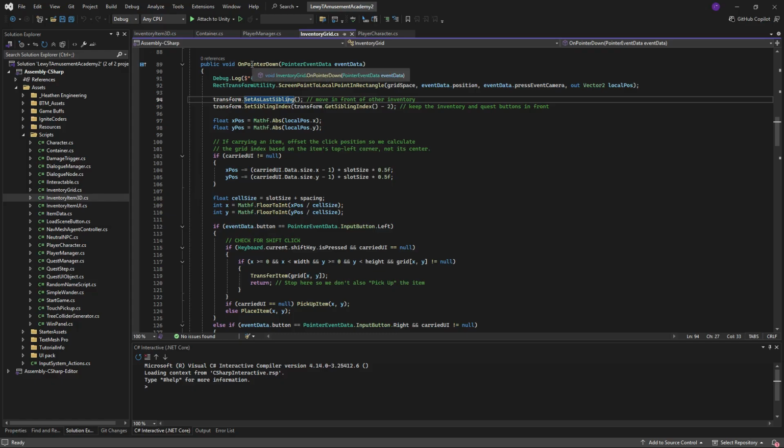So this is on the inventory grid or the container grid. You could run it on both of them. Whenever we click on it, we want the one that we clicked on to be in front of the other one so that we can drag items from one to the other. So its children will be in front of the other grid. So we're setting it as last sibling. However, that will also make it in front of the little I and Q buttons for opening and closing the inventory and quest panels. So after we've set it to the very front, we're going to move it back 2 spots: set sibling index, get sibling index minus 2.